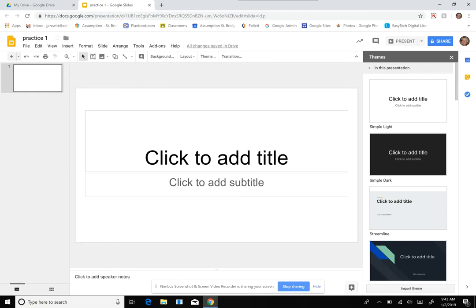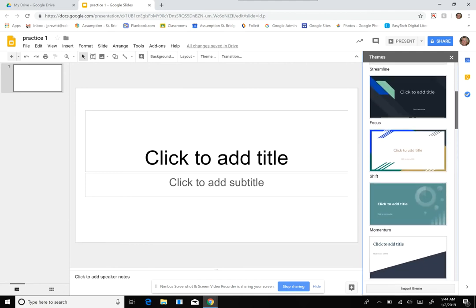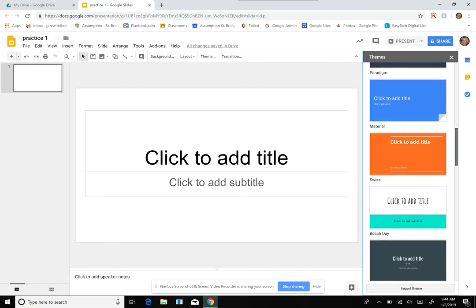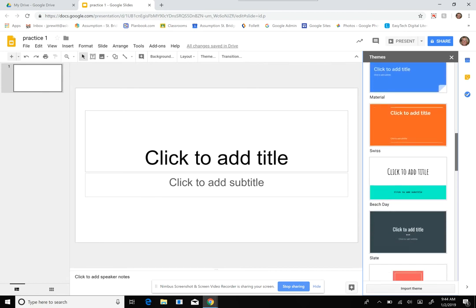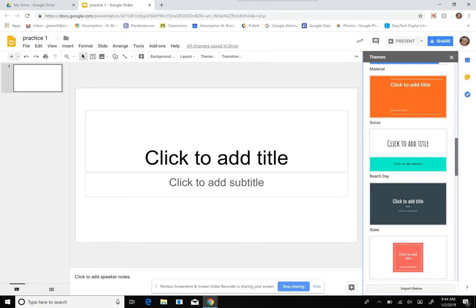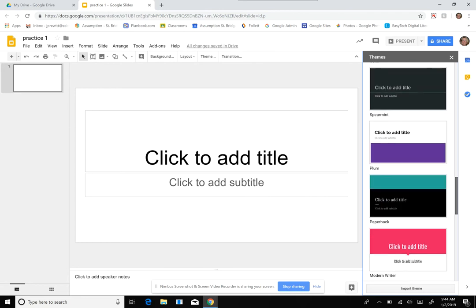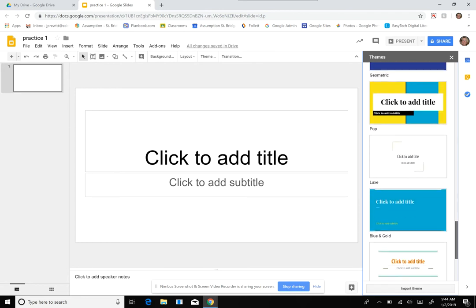Now, Google's done something kind of cool for us. They've created some pre-generated themes. These themes are all different colors and styles and ways that you can incorporate their style with your style, basically. Sometimes it's nice to have a template. Sometimes you just want to do your own thing. So for today, all I want you to do is choose any one of these templates.